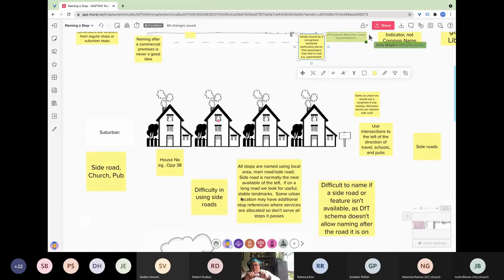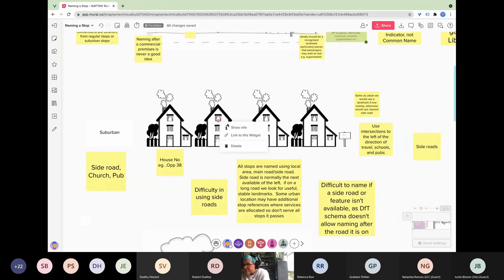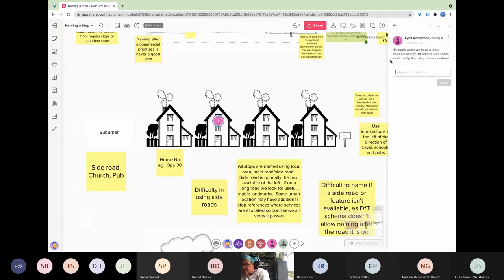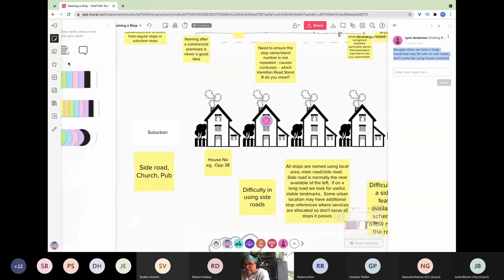And I've tried to draw as a whole pile of houses that look the same. Let me just get this comment, which I will add up there as well.